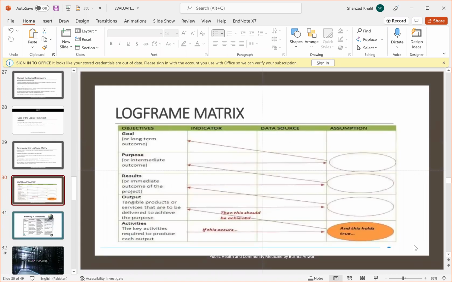Now you can see the log frame matrix. The first column is the objective, which shows the goal, long-term outcome, purpose, intermediate outcome, the result of the project, then the output, tangible products or services that are to be delivered to achieve the purpose, and the activities, the key activities required to produce each output. These are the objective, then comes the indicator, then the data source, then the assumption.